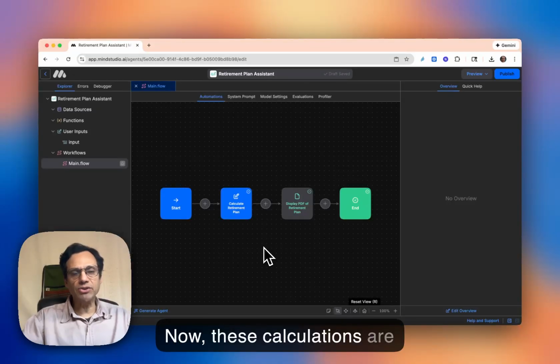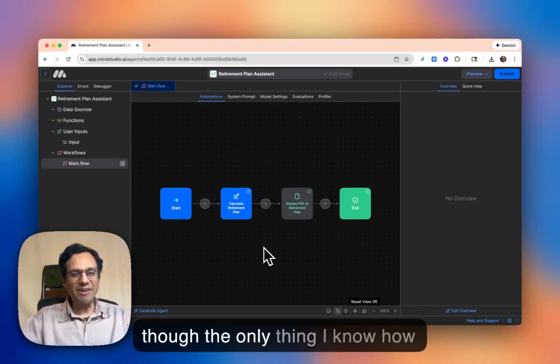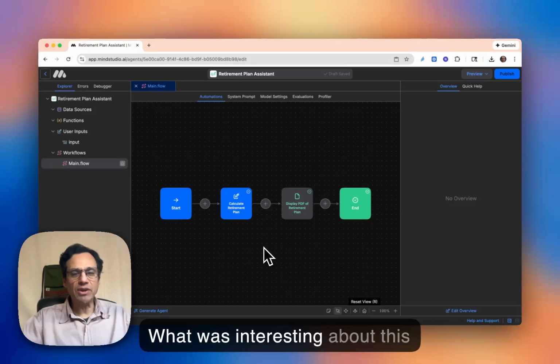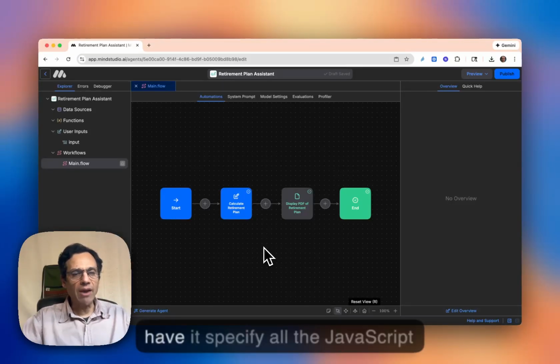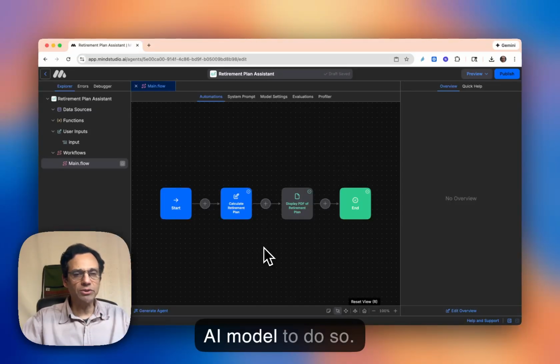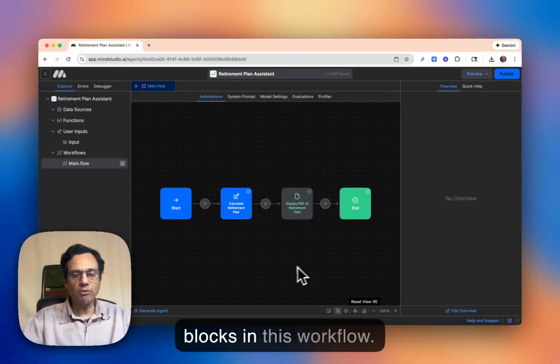Now, these calculations are apparently very standard, though the only thing I know how to do with math is how to spell it. What was interesting about this is when you build this in a custom user interface, you can have it specify all the JavaScript code to run and perform these calculations instead of using an AI model to do so. So notice here that there are only 4 blocks in this workflow.